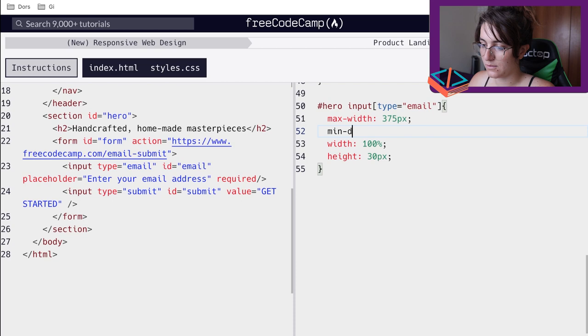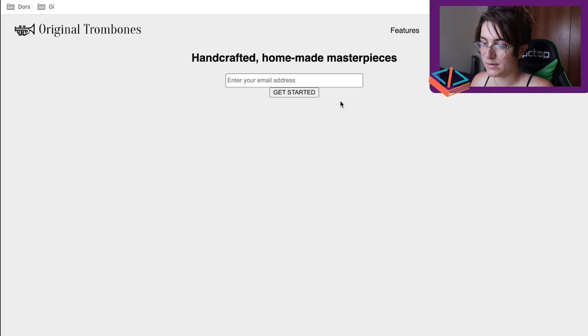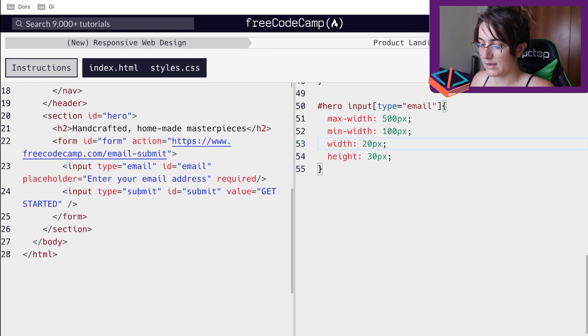Let's see. Okay. Why is this not changing? If I put in here 500 pixels, it's not changing. If I put in here 300 pixels, let's see if something happens. Okay, things are starting to change. So here I'm going to put a width of 275 pixels, and the max width will be 275 pixels. Okay, and that's pretty much what we have in here.